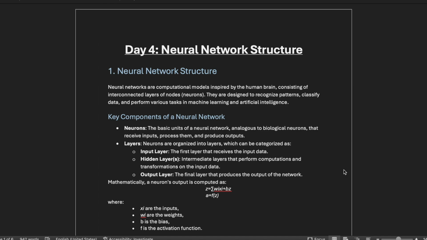Hello guys. I welcome you all to the day 4 lecture, Neural Network Structure. So this is our day 4 in the deep learning series. So we will be looking at neural network structure.